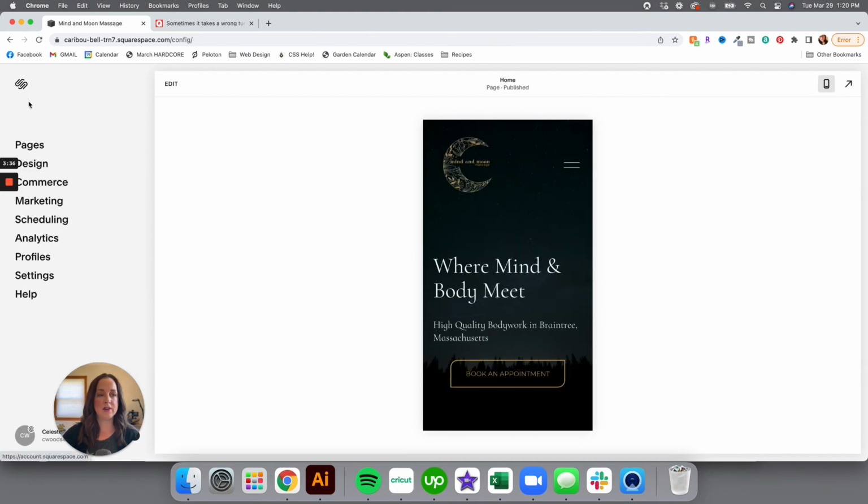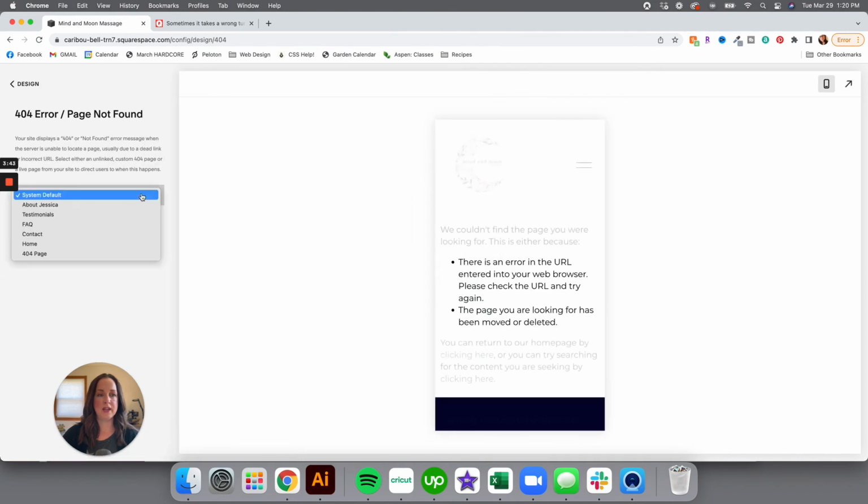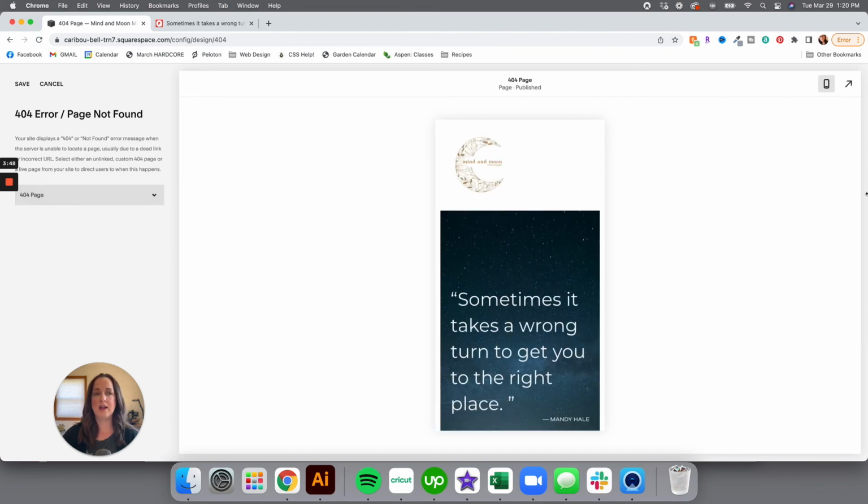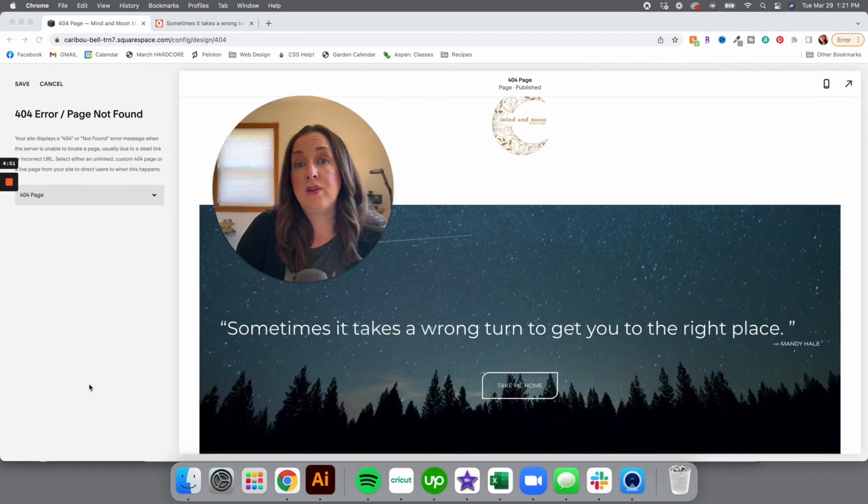So now let's go to Design, 404 page, and now we can choose 404 page as the place users will land if they've entered an unworking link. So that's how you create a 404 page for a Squarespace website.